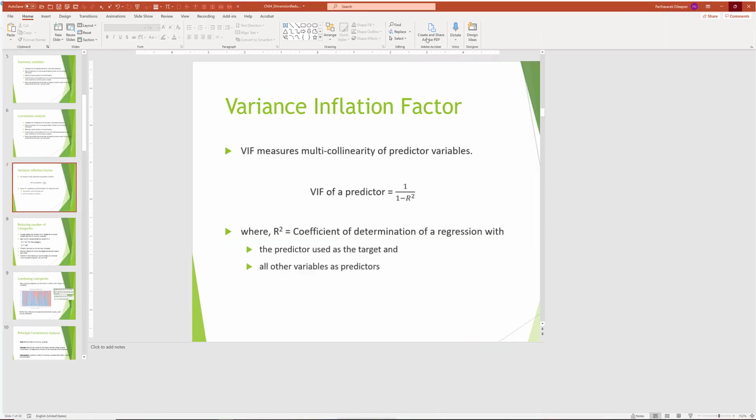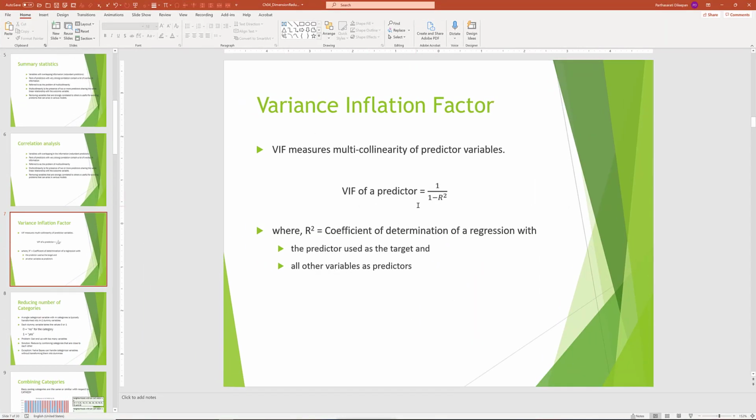So here it is. VIF is calculated with this formula for each predictor. It's 1 over 1 minus r squared, where r squared is the coefficient of determination, which is SS, sum of squares of regression divided by sum of squares total, right? And this r squared is computed in a particular way. If you want the VIF of a particular predictor, then use that predictor as the target for the moment, like the y value, and all the other predictors are regular x values. Now run the regression, find the r squared.